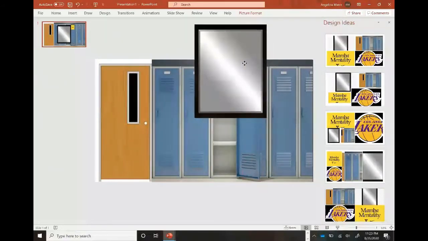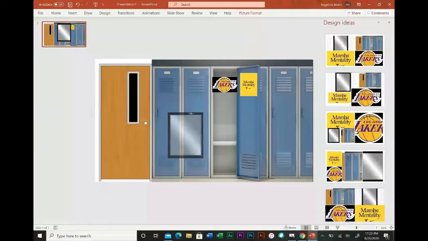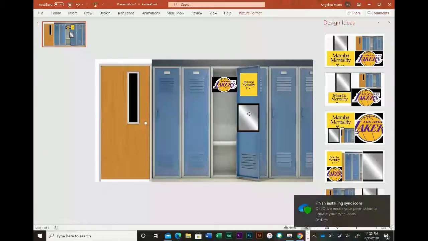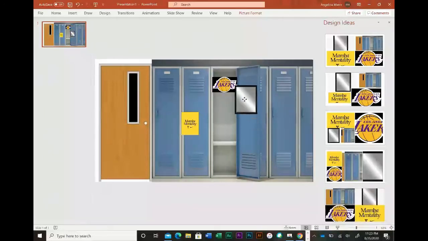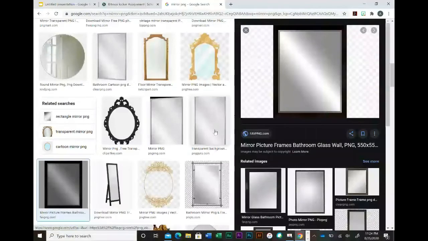So now if you look at it, I don't have the little squares anymore. So I'm gonna go ahead and make this small. And I need it a little bit smaller. So I'm gonna move my Mamba mentality poster here so that I can put my mirror maybe to my size, right? Maybe I'll put it right here. Okay, I also, let's see, how else can I decorate my locker?